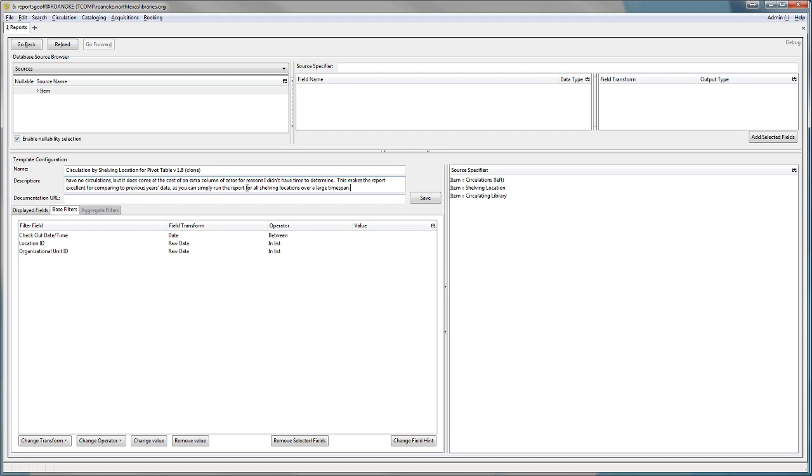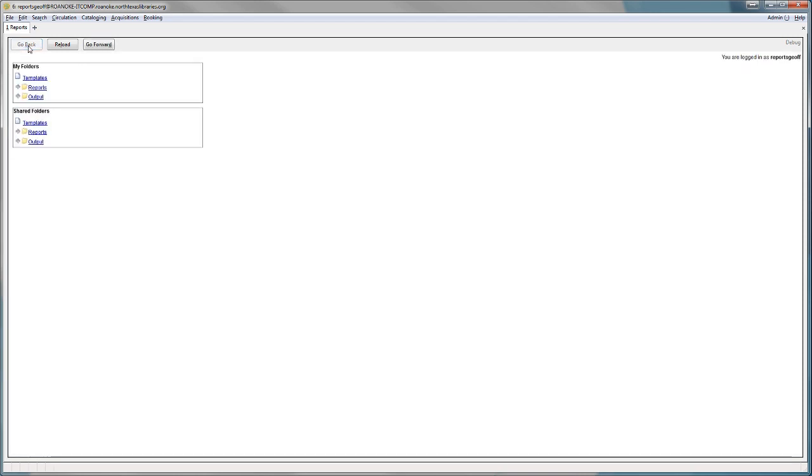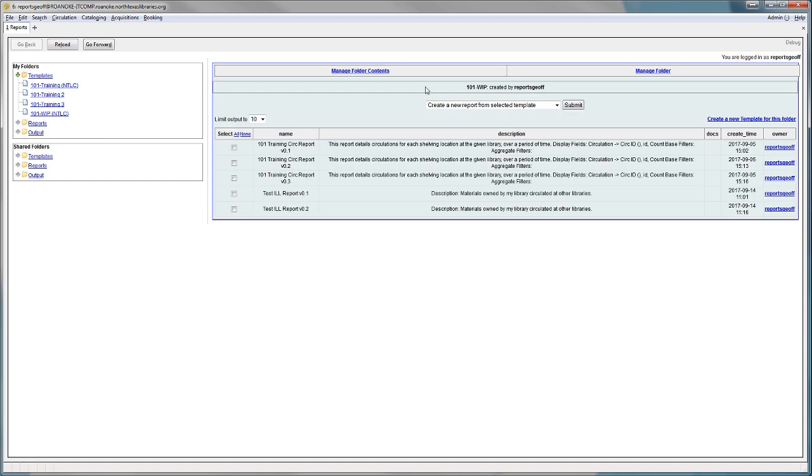So with that said, we've kind of covered a lot of the basics. We're going to go and build a quick report. So I'm going to click go back. I'm going to click the arrow next to templates. I'm going to click on 101 work in progress.